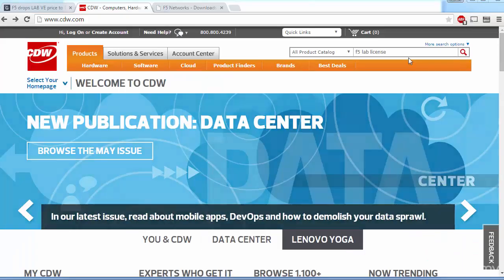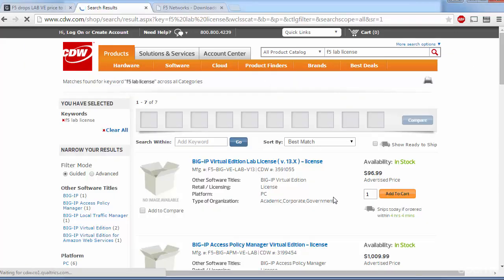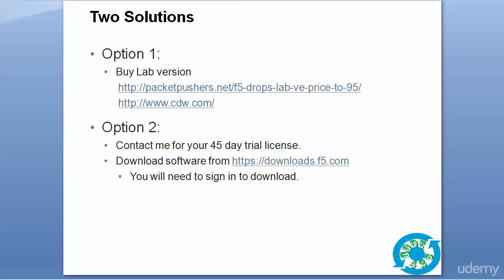At CDW.com, you can simply go to the search and search for F5 lab license. And you see that the virtual lab license is here. I'm not sure if this is the correct one, but it's advertised at $96.99. So the best thing to do is probably call them up and make sure this is the correct license before you purchase. If you choose option 2, you will need to send me an email. It may take a few days for me to get back to you with the trial license.